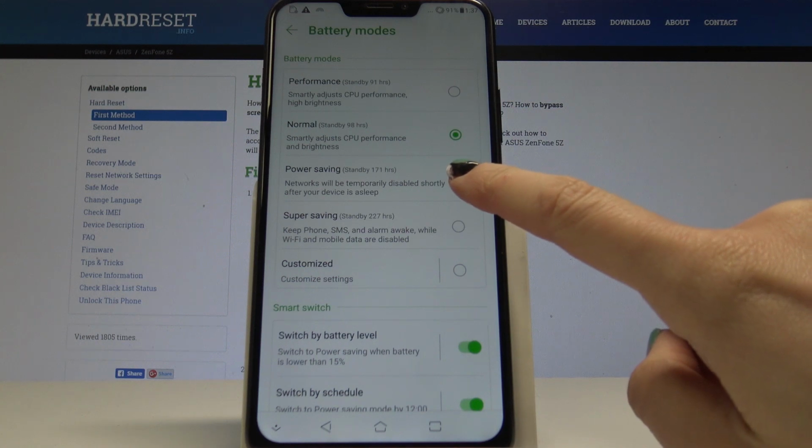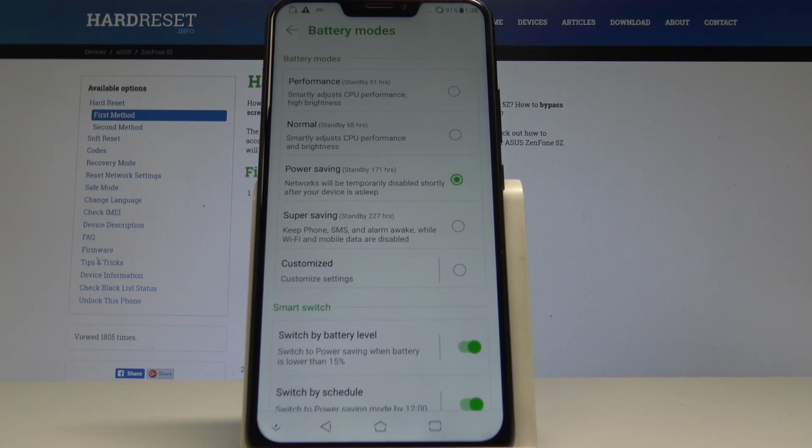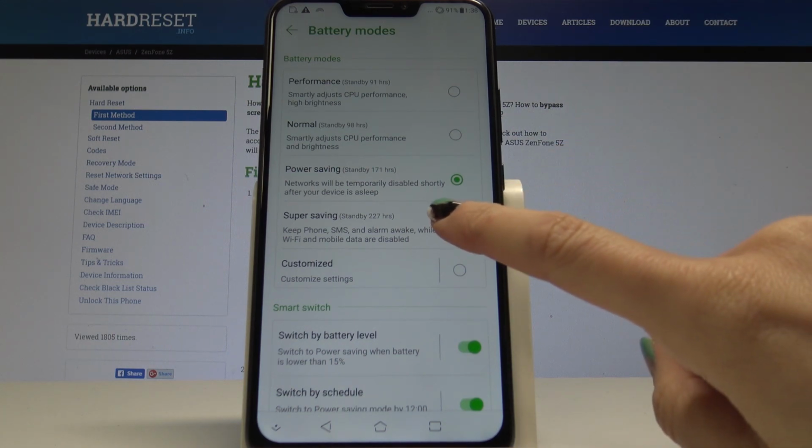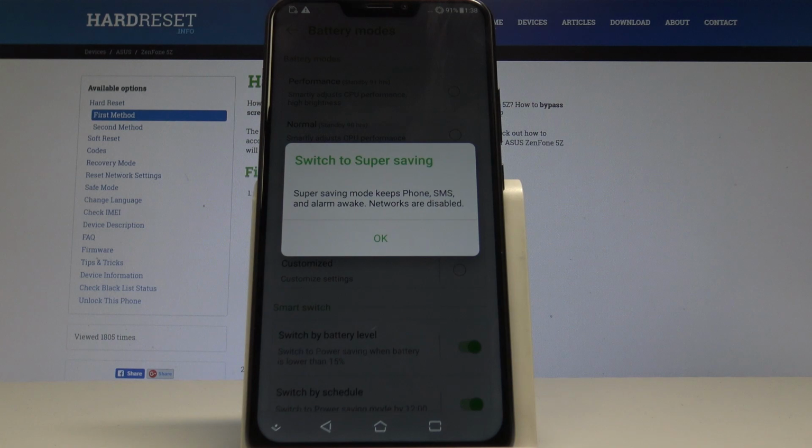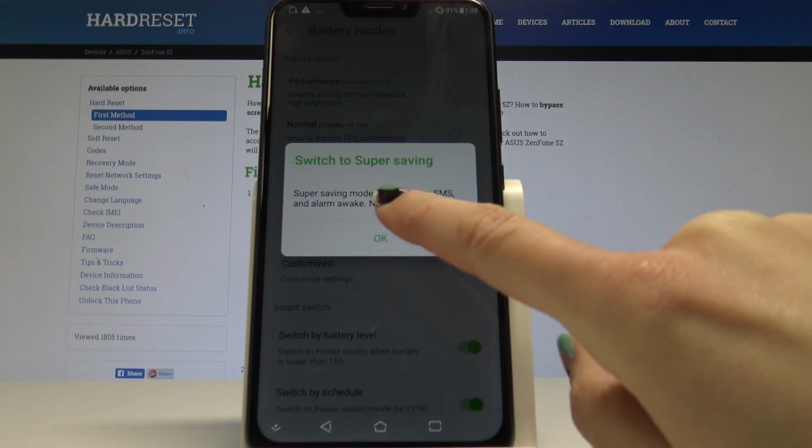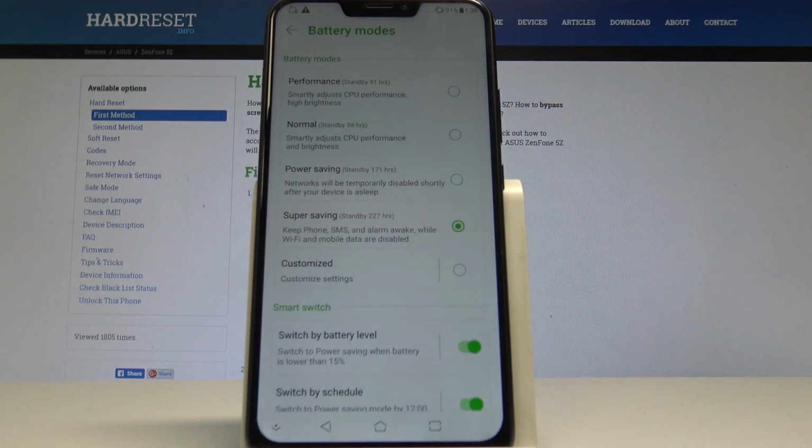So pick either power saving mode, and in this mode networks will be disabled shortly after your device is asleep. And in super saving mode, it's for extreme situations. Only phone calls, messages and alarms are awake. You have to confirm that you would like to enable it.